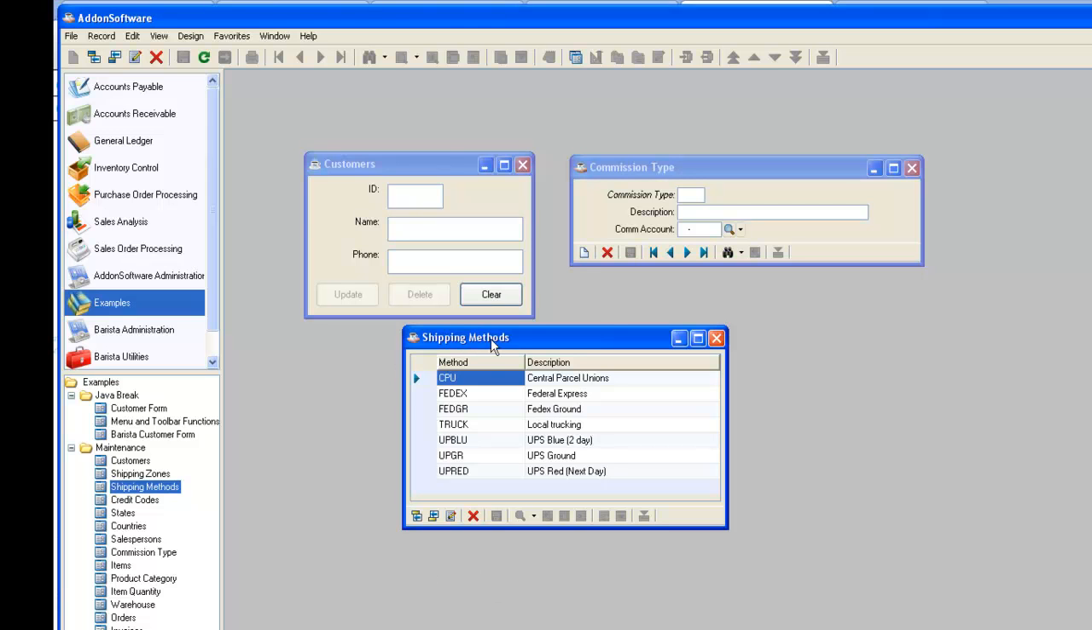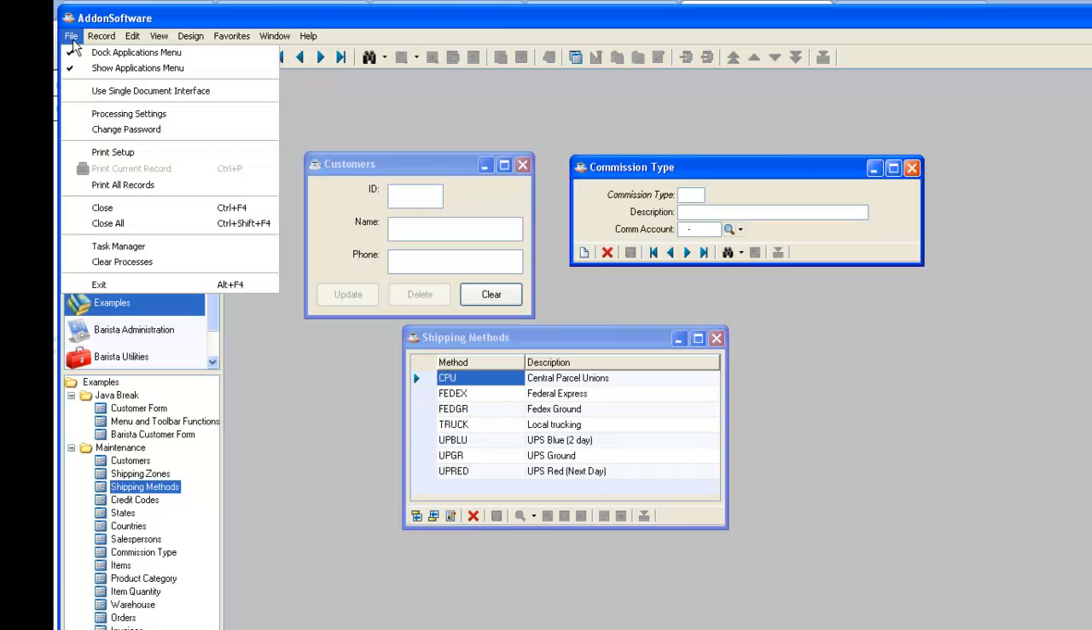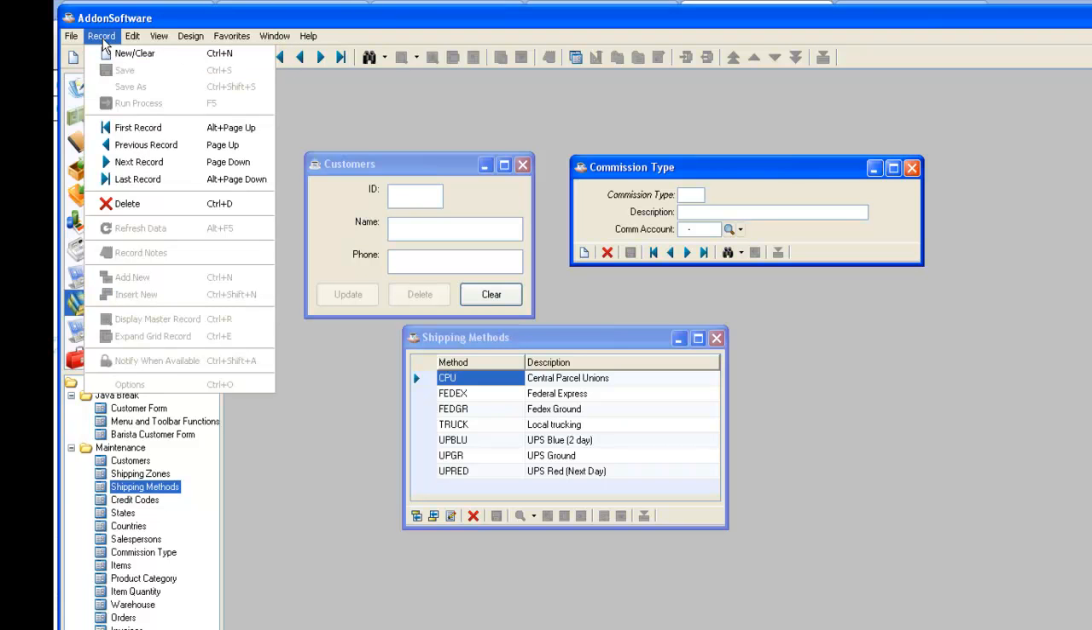Notice that when I'm focused on the shipping methods form, which is a grid style form, there are certain buttons that are no longer applicable. The record navigation buttons are no longer applicable, but the add new and insert new buttons are. So as we focus on this form, communication takes place between the MDI and the form, and Barista knows which buttons to enable or disable. If I move to the commission type form, again we can see the MDI is communicating with the form that has the focus and enabling, disabling not only buttons but menu options as appropriate.